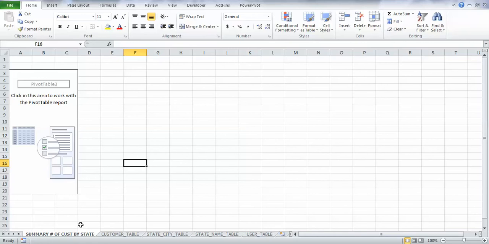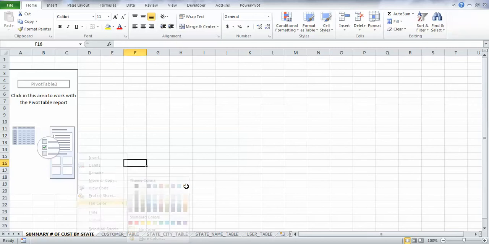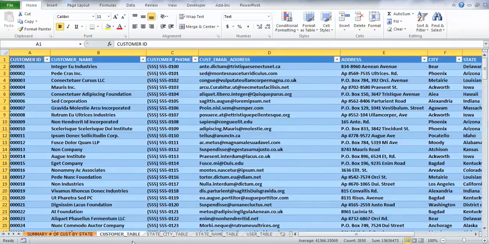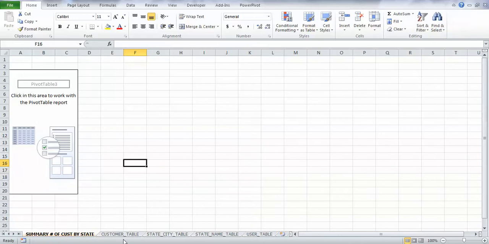One of the things you can do to make it a little easier to know and access the information is use the tab color, and we can color that tab just like that. So if we're on the customer table or any of the other worksheets, it's easy and very noticeable that the summary of all this information is over on this tab.